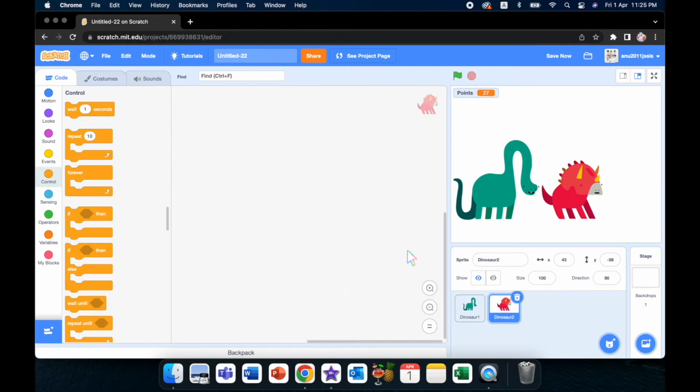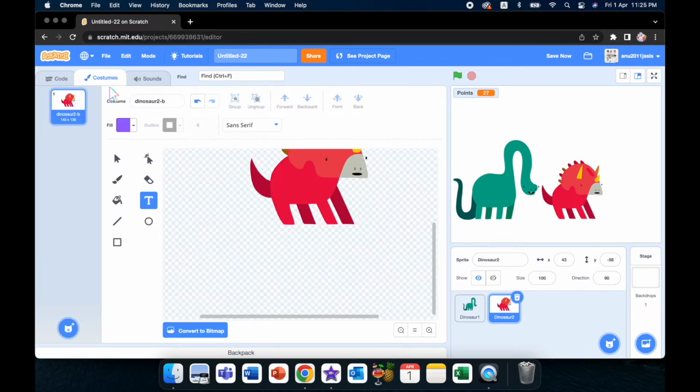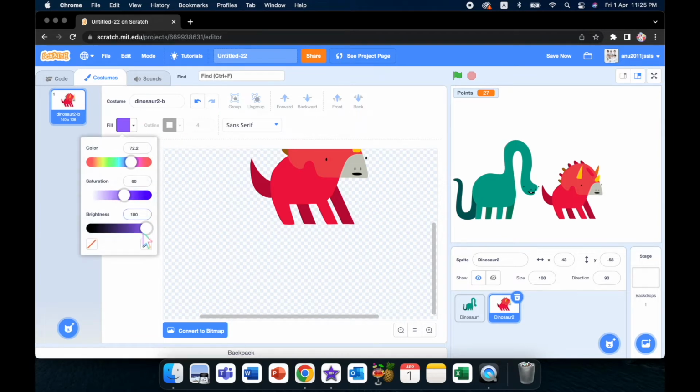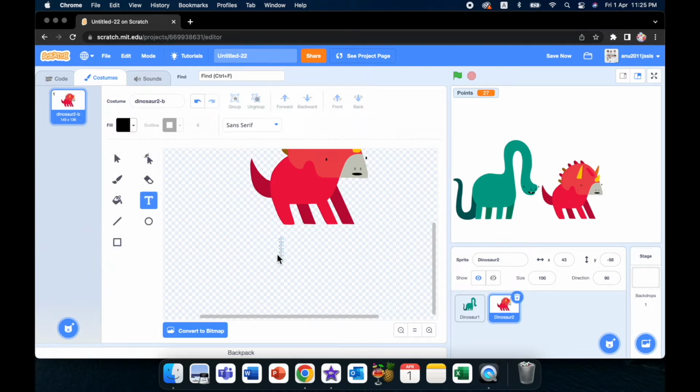So how to do that is, first you have to go to the costume tab. By the way, I deleted all the other costumes of it. Go to this text tool and right below it write the cost. Before that, I'll just change the color to black. Then I'll write the cost and the reward. So the cost, I want it to be 20 points.